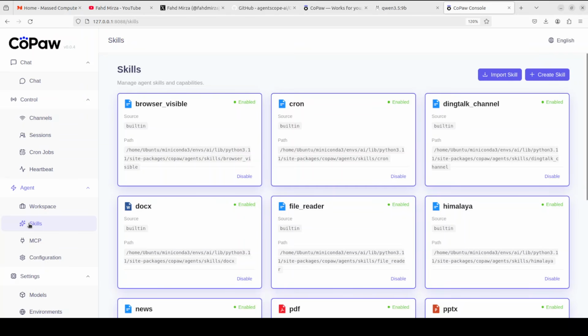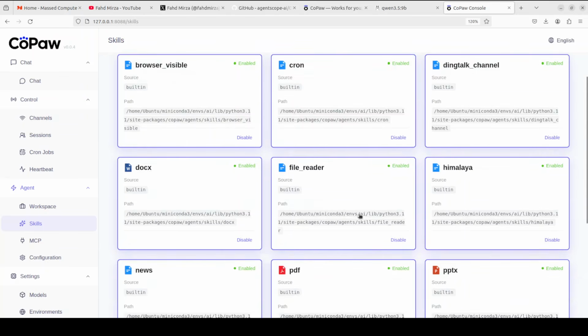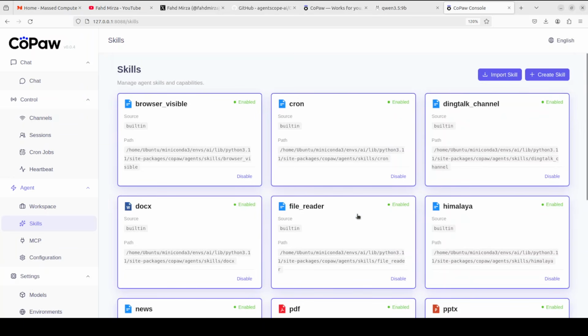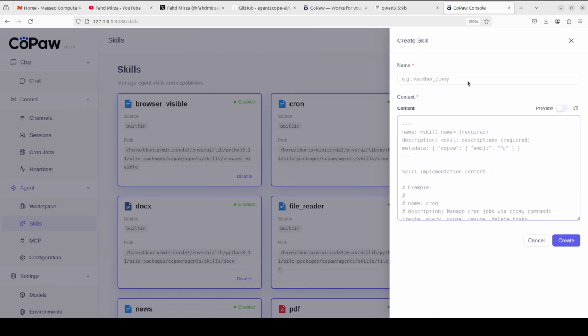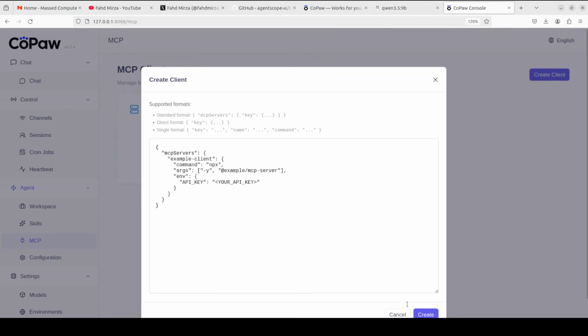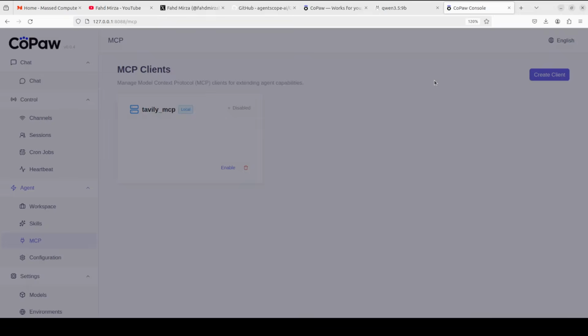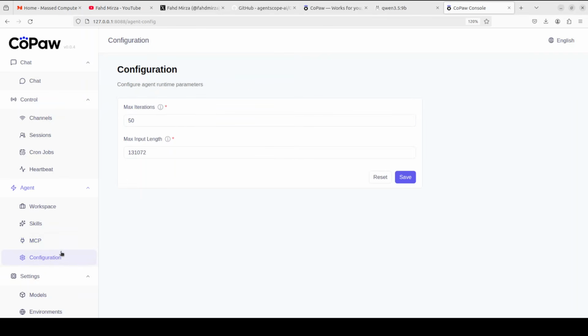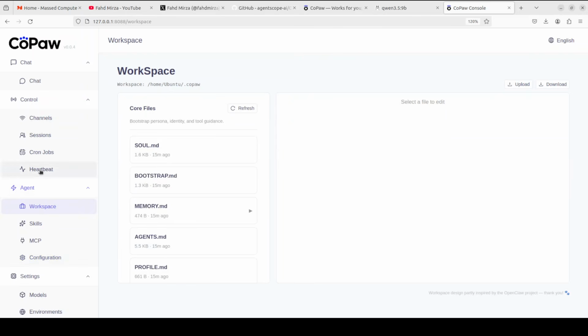You can also define your own skills on the left, and these are all the skills which are enabled, as you can see. PPT, PDF and all that. You can create a skill by clicking on create skill, just give it a name, and then this is a skills.md file which I already have covered on the channel. You can check it out, and it is the same as we use in OpenClaw. You can also access external functionality like models with Model Context Protocol. You can create your own client, just put a JSON definition of that MCP server and you should be able to access it. There are heaps of other configurations which you can check, which I really like.